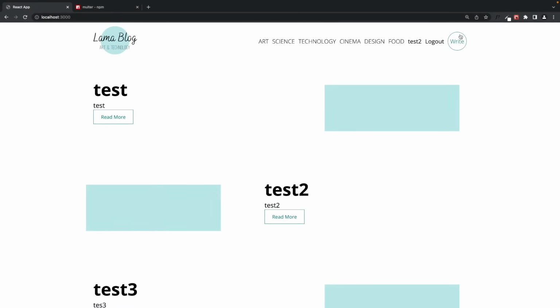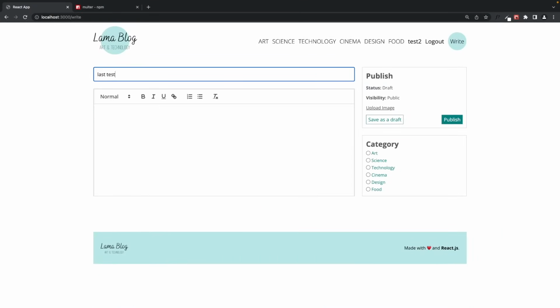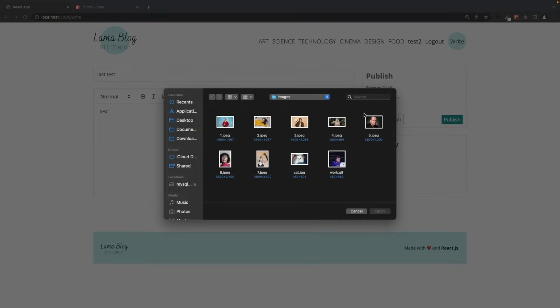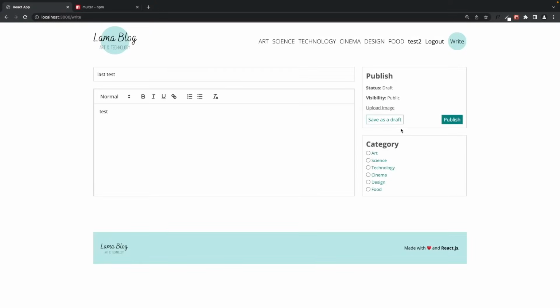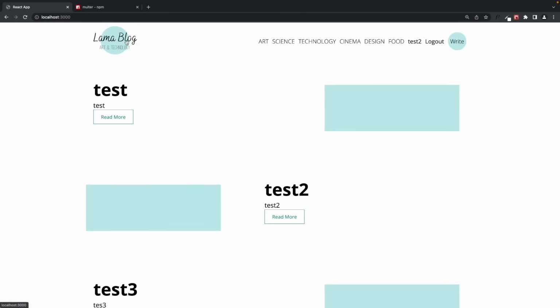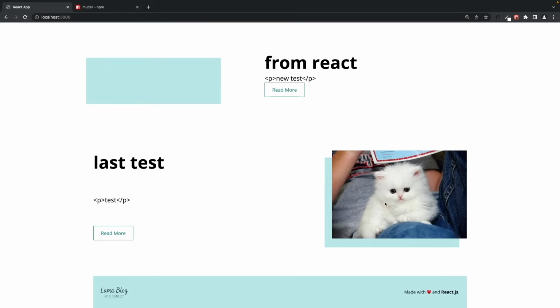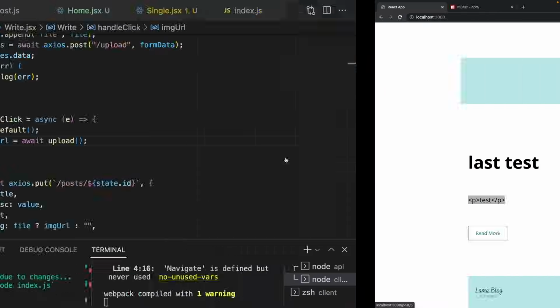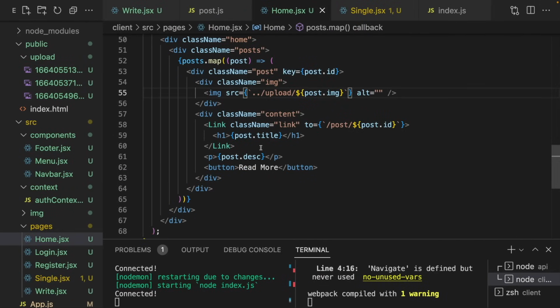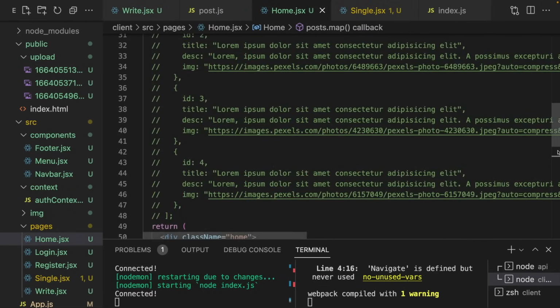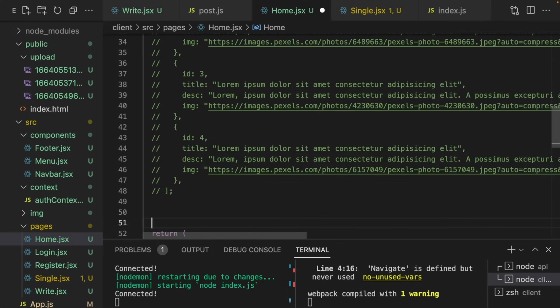Let's try again. Last test, I hope. Let's choose this cat picture, art, and publish. Let's see. And it's here. Perfect. By the way, one more thing here. As you can see, it shows those p tags also. To prevent this, you can use dangerously set inner HTML, but I recommend you to avoid this. It can cause some security problems.